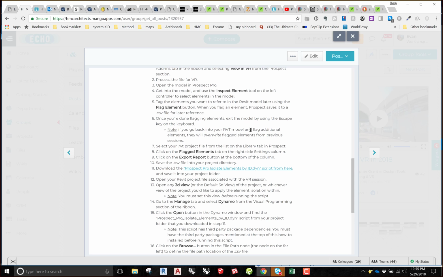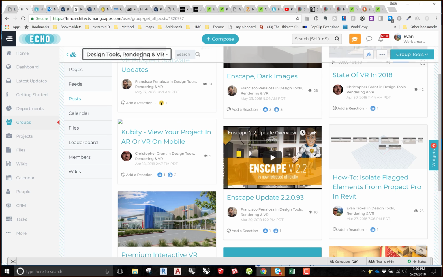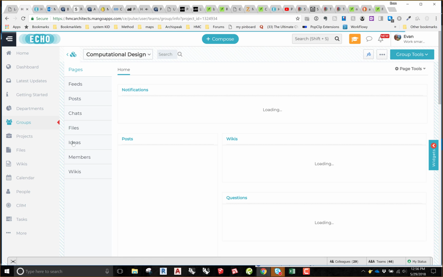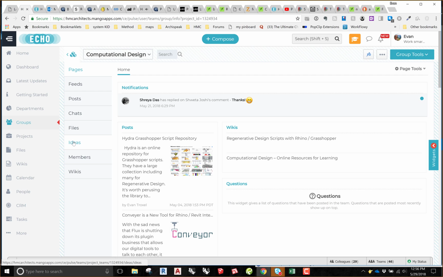What I really ask is that you get involved on Echo and start to post ideas, have conversations about this kind of thing, whether it's Dynamo, Grasshopper, computational design, ideas for tools, contribute ideas just by using the ideas module. So if I go into my computational design group, I can go into ideas and say, I have this idea, I wish somebody would make this tool, and then people can upvote it, downvote it.